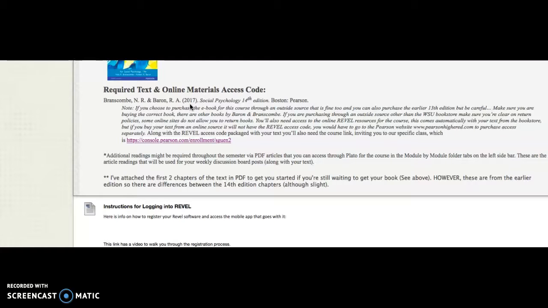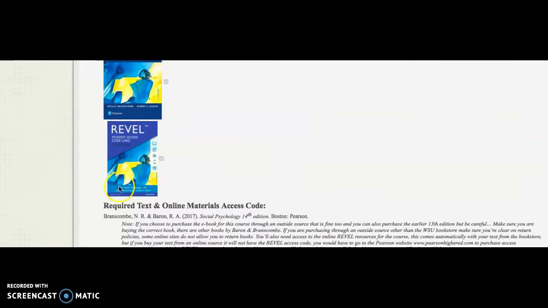So let's just say that you purchase your book through a third party and you get it really cheap. You're going to want to then go into the Pearson website and purchase access to the textbook Revel resources. Okay, and I've given you information about how to do that and where to go for that. Because you're going to need that online platform for this class. It's got videos. I really recommend getting the e-text. I know some of you like paper copies.